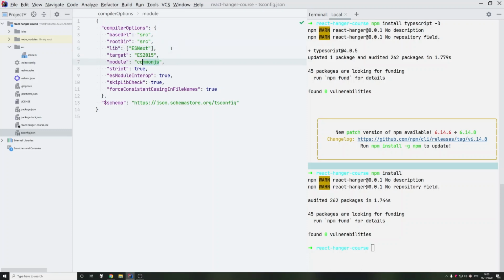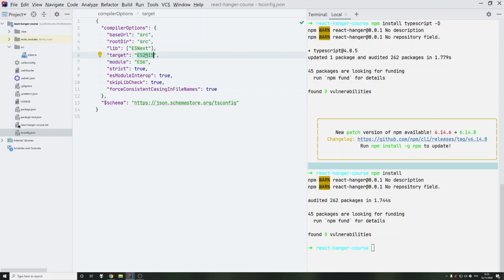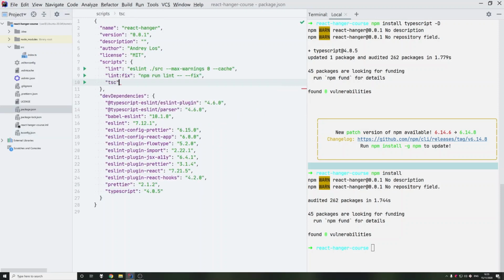We want to generate not CommonJS modules, but ES6 modules. Target should also be ES6. We may change it later. And we're not going to use any JSX, so it's all fine for us. And definitely we don't want to emit anything. So another thing we want is noEmit set to true. Also, we probably want it to include only the source directory. All right, so the last step we need to do is to add a TypeScript command here, just so we make sure it all works.